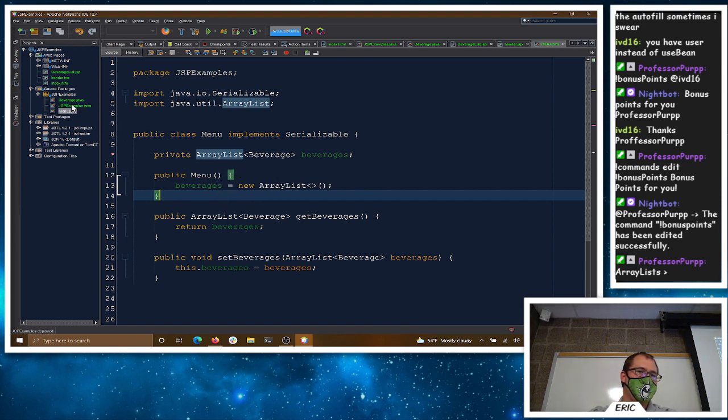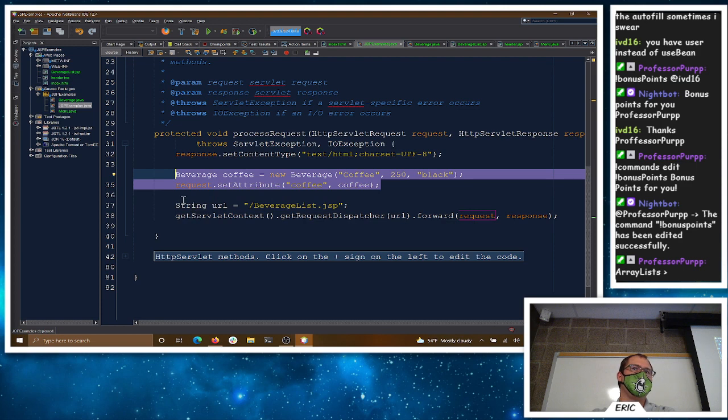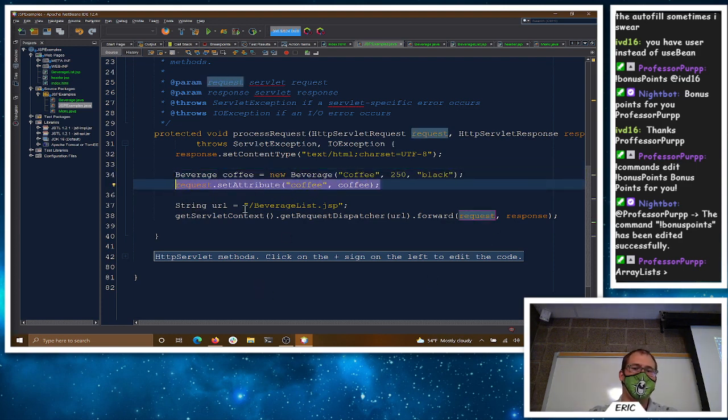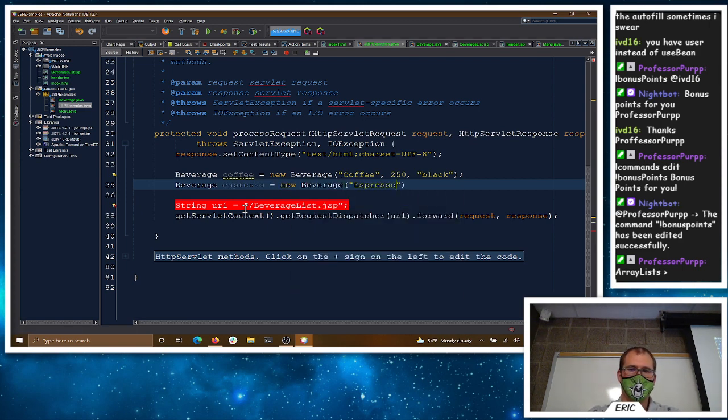Okay. So in my servlet, then, instead of making one copy at a time, right, we want to go through, we want to make a bunch of beverages and add that to the menu. So we'll make a beverage for, I don't know, espresso, a new beverage. We'll call that espresso. That's like, what, 100 milliliters or something for one shot? I forget. I should probably know that as much as I drink, but that's fine.